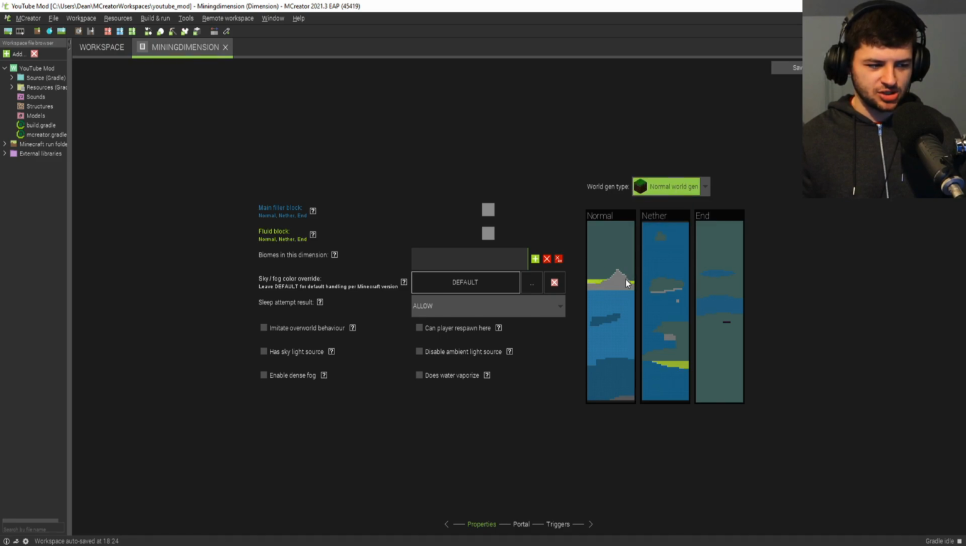So normal world is just like this. We have the top block, which is usually grass. We have underneath it something like dirt, and then we have things like ores underneath, okay? Nether, we have floating islands, we have lava on the bottom, and end, we basically have small pockets of caves, and the rest is just one block. It's pretty self-explanatory if you've played vanilla, but it also shows you all the features on the left side too.